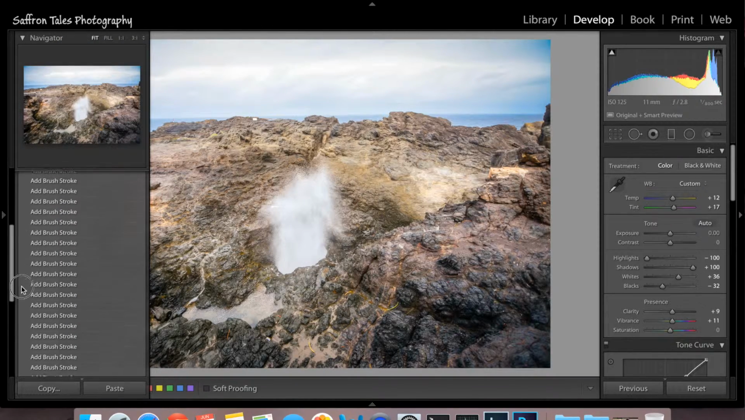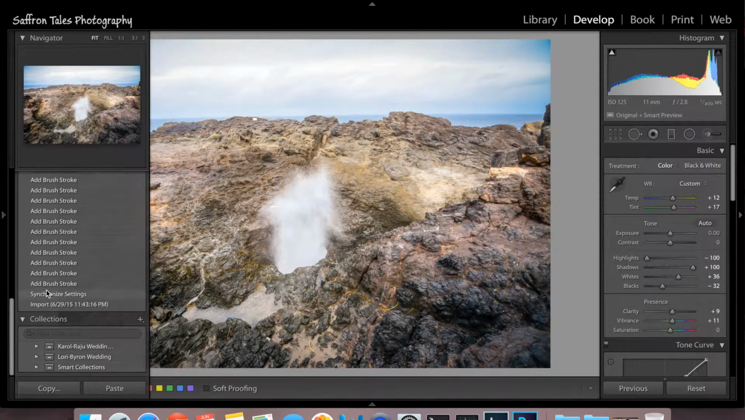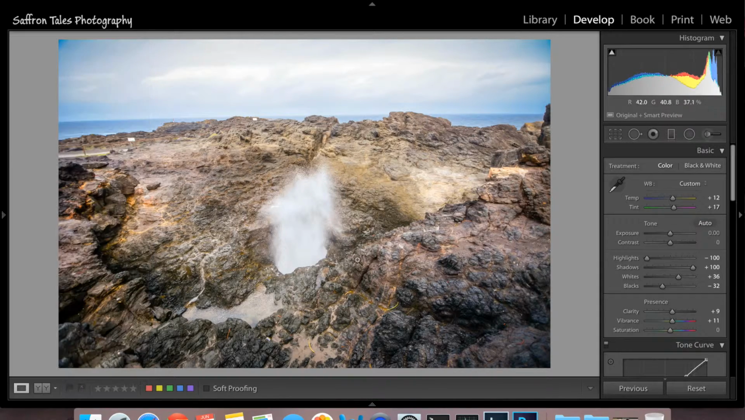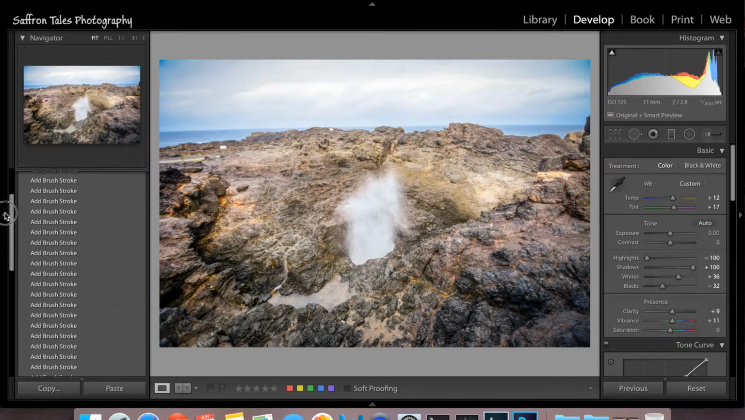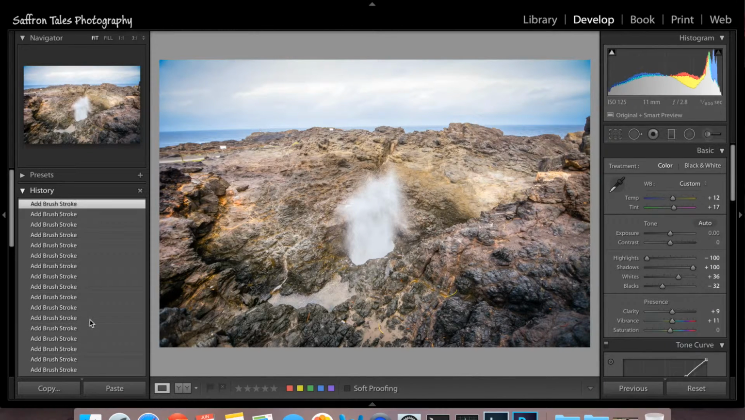Like the other one, let's come back and look at the before and the after. So there you go, just a little bit of change, and that makes all the difference in the world.